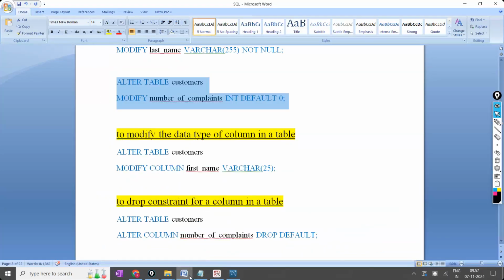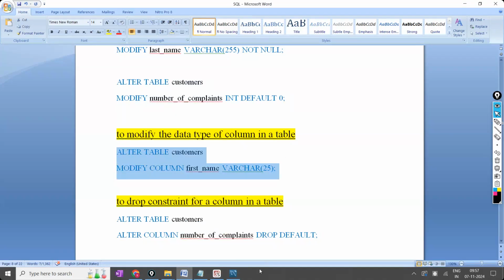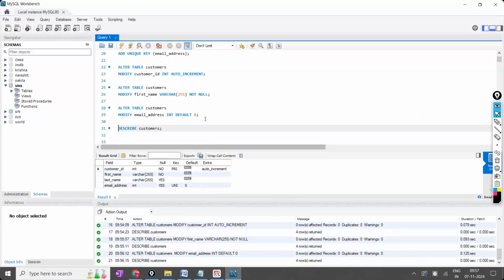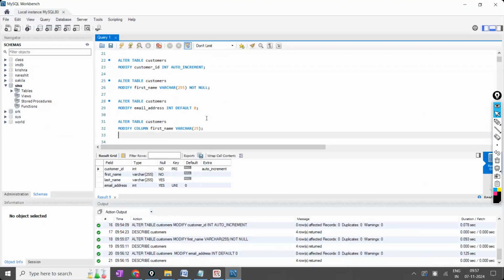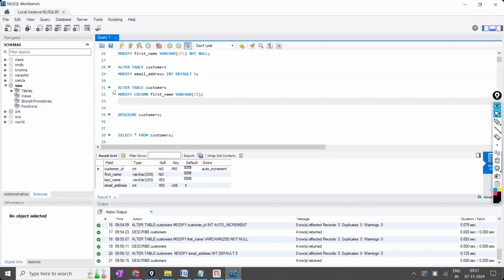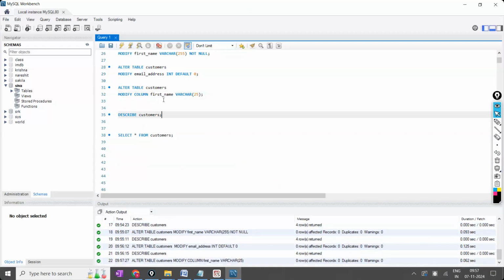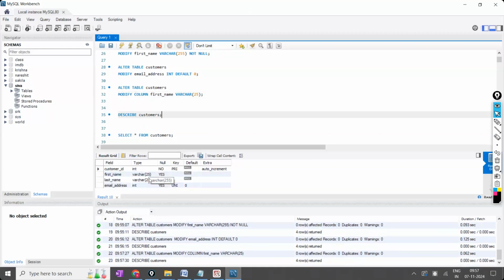And next, if you want to modify the data type, okay, I want to modify the data type, not the constraint, not the key. So here, ALTER TABLE, MODIFY column. Before that, the first name is VARCHAR of 255. While creating, it was created with 255. But now I want to modify it to VARCHAR of 25 only. Let us cross check. Now you can see it is VARCHAR of 25 only.